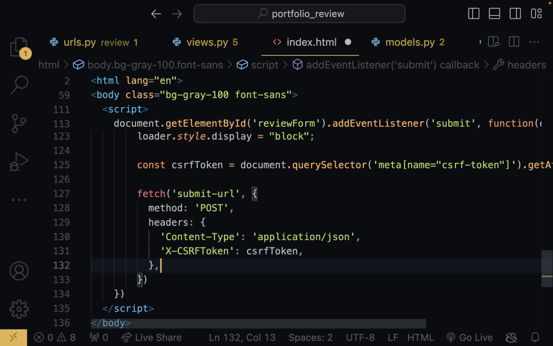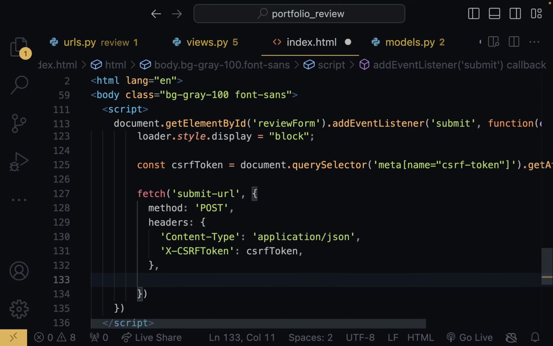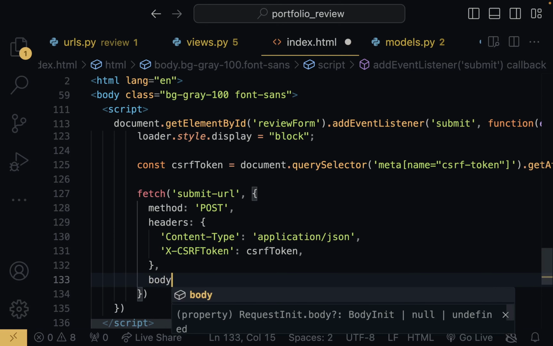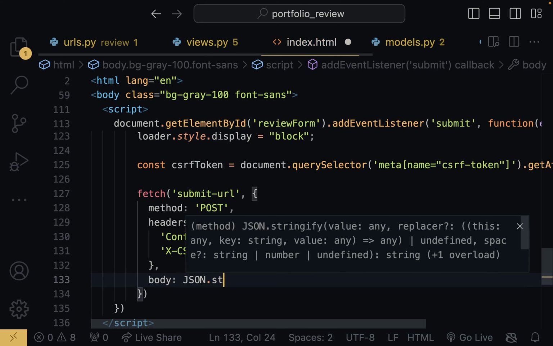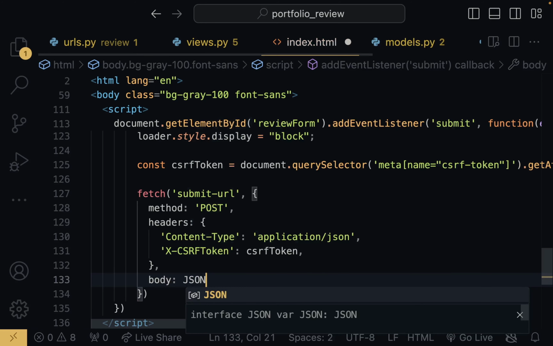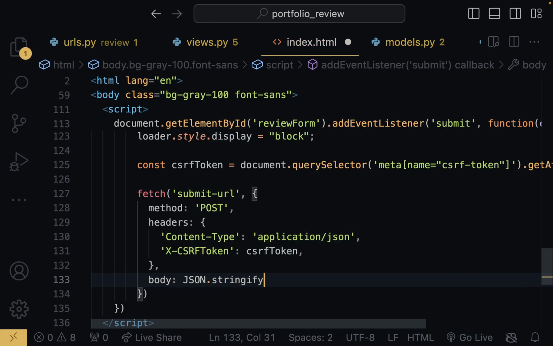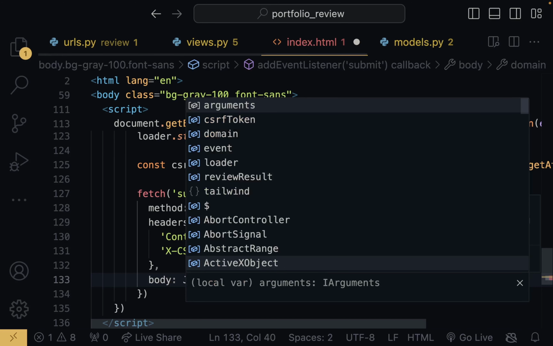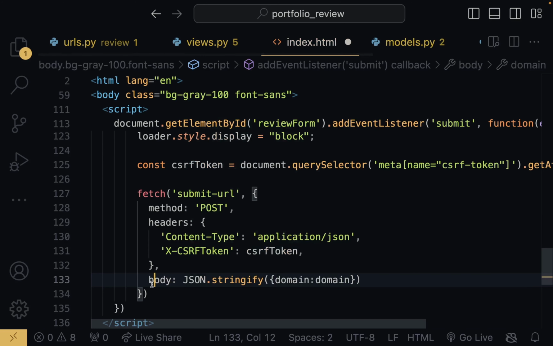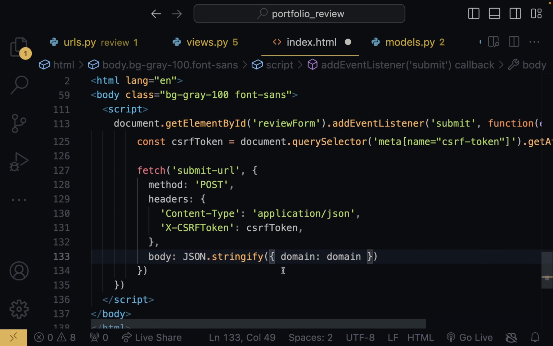And right here, we're going to have comma also. And now we need to specify the body. So body: JSON.stringify, and let's give the value of domain to be domain. Let's make sure you can see that. So you're just saying domain and giving the value domain.